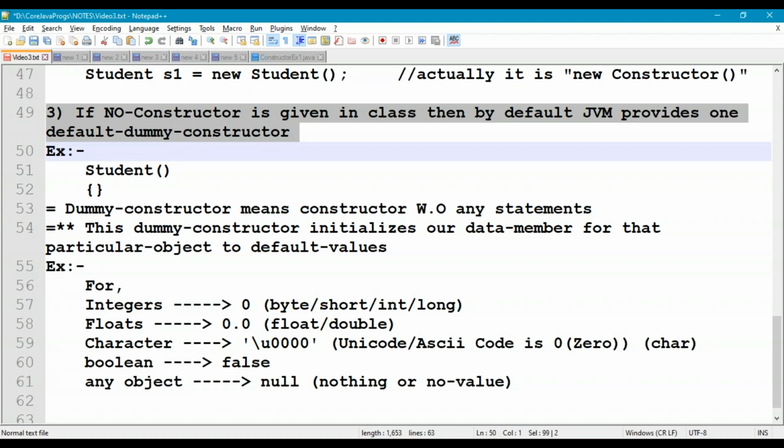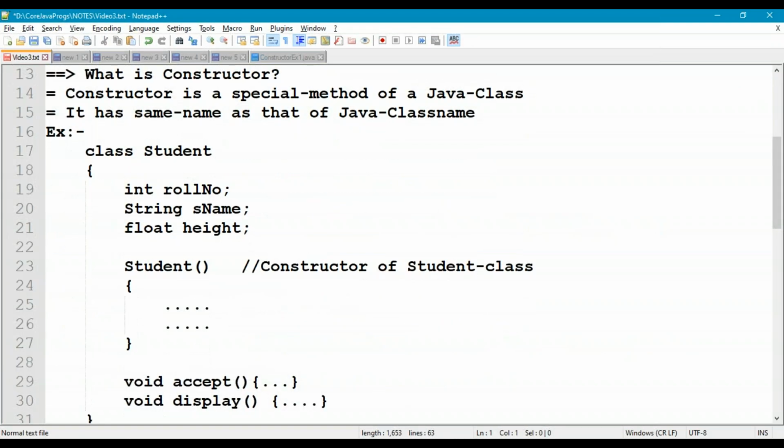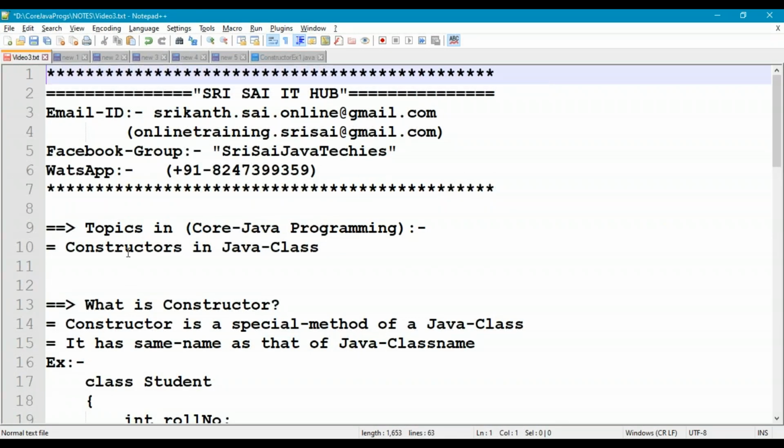Okay, right? So this is all about working with constructors: a special method of a class which has the same name as that of the class. It is used to initialize the data members of a class. It is called automatically when the object is created with the new operator.